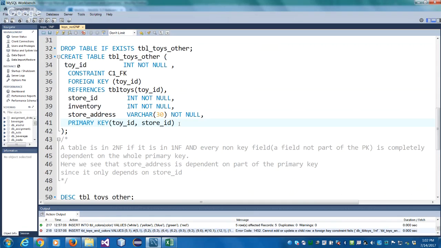But look at store address now. Store address only partially depends upon the key. It only depends upon the part of the key. It doesn't depend upon the combination. It only depends upon the store ID. Store ID 1, Berry. Store ID 2, Vaughan. Store ID 3, New Market.